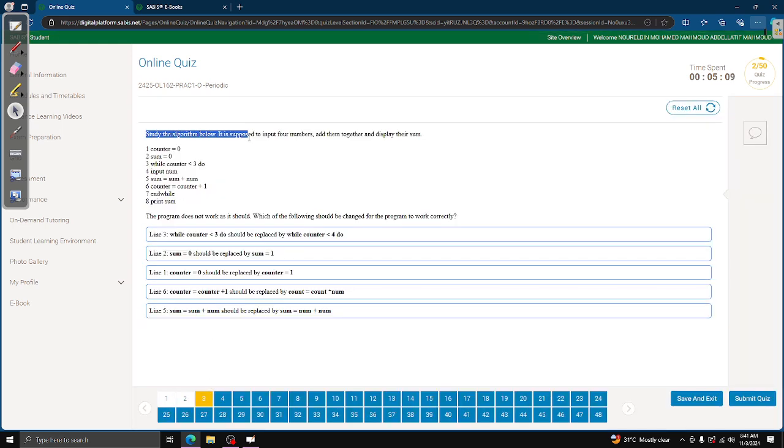Study the algorithm below. It's supposed to input four numbers, add them together, and display their sum. And here's the given pseudocode, and the program does not work as it should. Which of the following should be changed for the program to work correctly? Usually with these questions, you need to properly understand what's given, which is the user wants to input four numbers and add them together and display their sum. So what you should do is something called a dry run. We're going to take it later, but basically you just go through this entire program thinking what it should do.